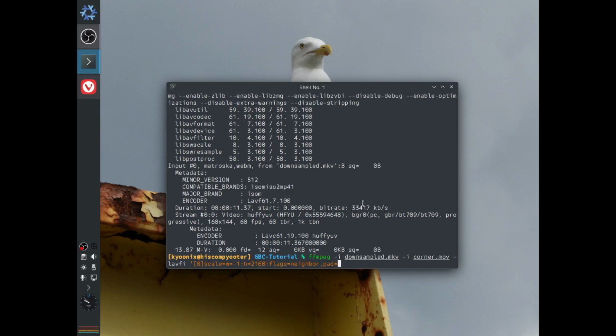pad=w=3840. So this is going to set the width to 3840, and it's going to pad the borders.